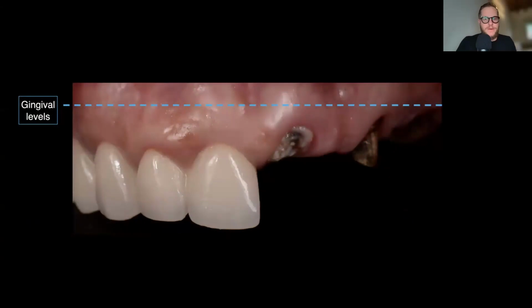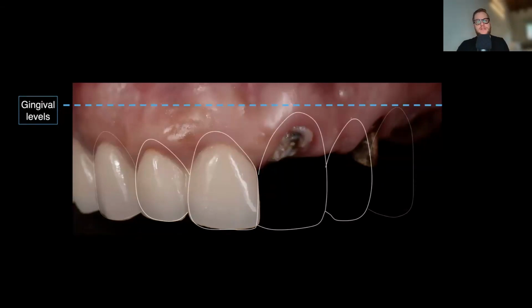And if you remember the patient's chief complaint, the gingival levels are a big problem. So if we only place implants on the left side, we're going to end up having a big difference on gingival levels and papilla levels. And this is something that the patient didn't want. Remember, she hated long teeth.